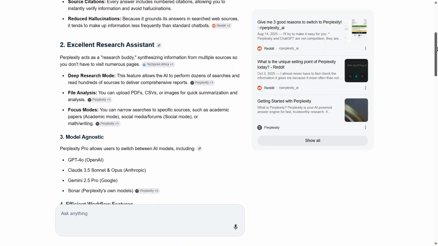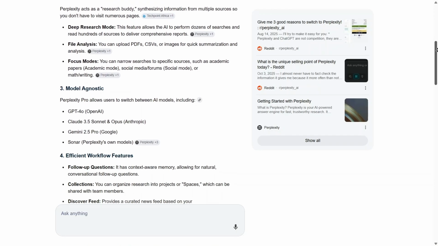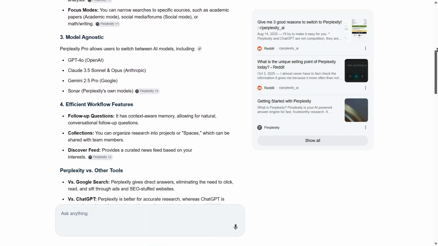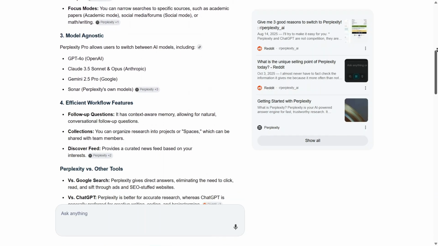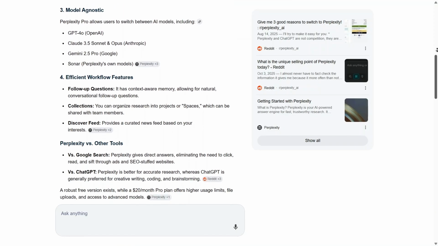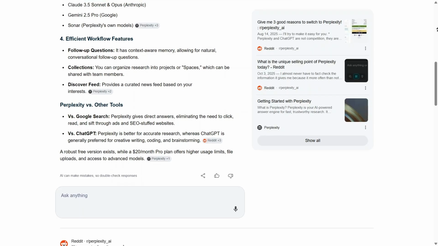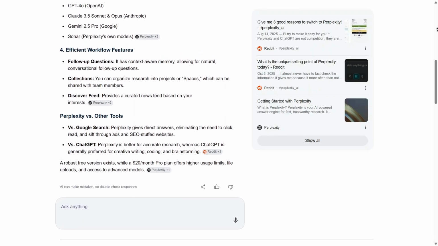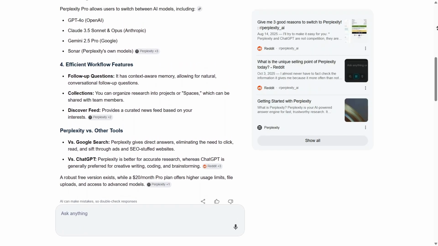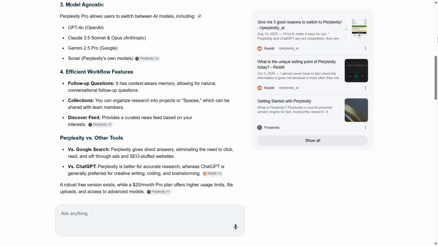I'm scrolling down now to see more features. It is model agnostic, letting me switch between models like GPT-4o or Claude 3.5. The workflow features, like collections in the Discover feed, make organizing research very efficient. Finally, the comparison shows that while Google is for direct answers, Perplexity excels at deep, accurate research.